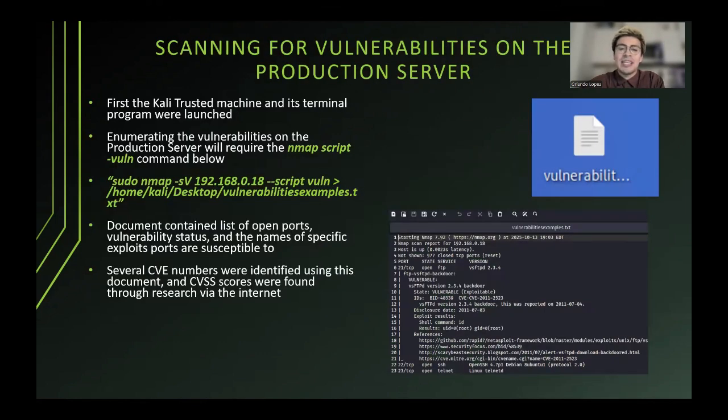Using that information, we're going to scan for vulnerabilities, and we're going to start on the production server. First, we're going to open the Kali Trusted Machine and its terminal. Then we're going to enumerate vulnerabilities on the production server with the nmap script vuln command below. Using this command, it's going to download a document onto our desktop titled Vulnerabilities Examples. Once we open this document, it's going to contain a list of open ports, their vulnerability status, and the names of specific exploits that these ports are susceptible to. And several CVE numbers will be identified using this document.